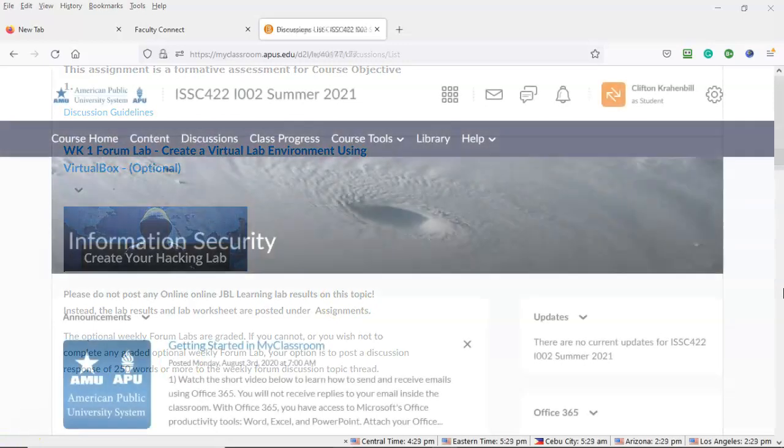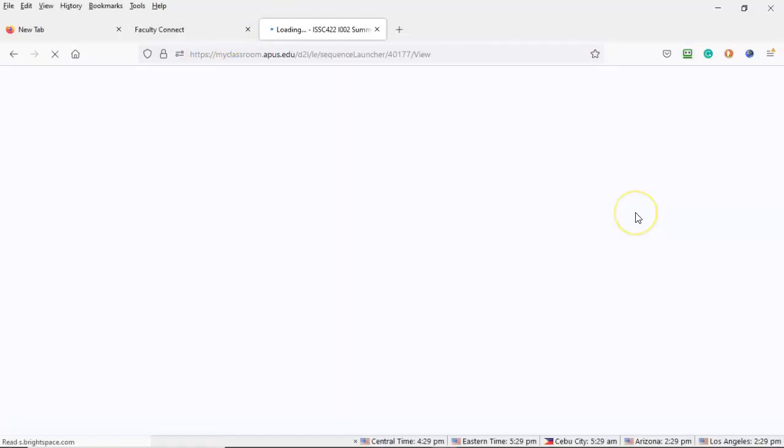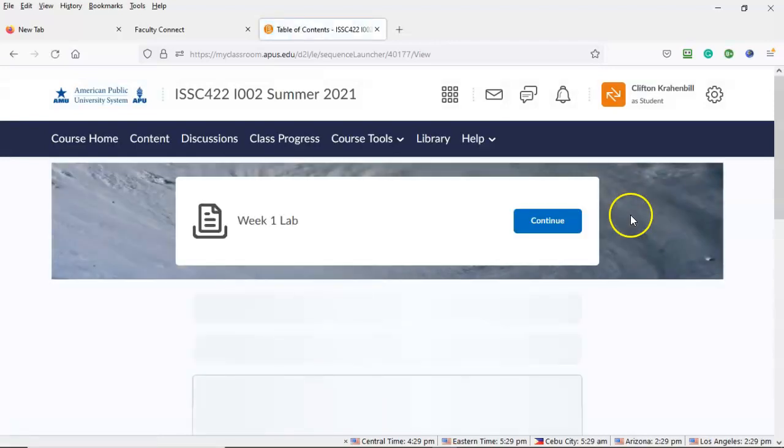Most of you are going to want to know, how do I access the labs and the reading material for this course? That's going to be available to you under Content. So up here in the taskbar, just click on Content. This is going to bring up everything that you need to complete the assignments for that week.